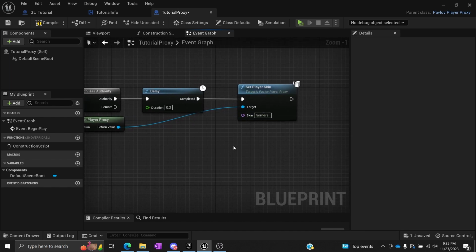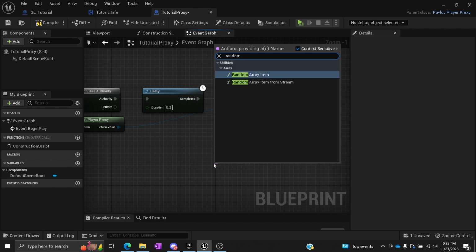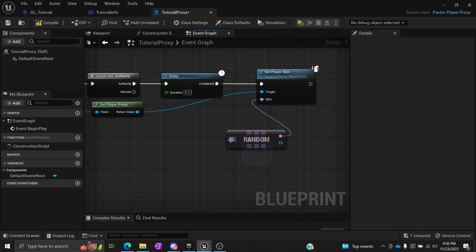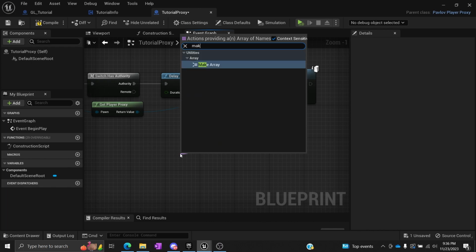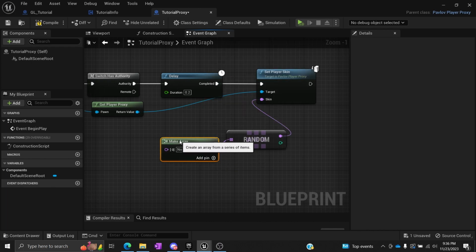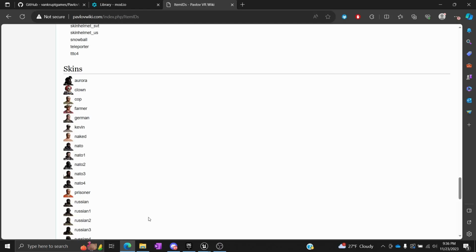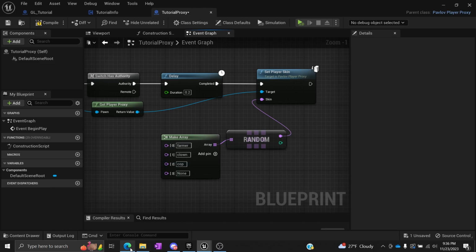Now, what I really like to do is I like to have it where you spawn with a random set of skins, but we're going to go ahead and drag this off. We're going to type random, and we're going to do a random array item. So now we have this, but we don't have an array. So we need to do just that. We need to make an array. We're going to add a couple pins, and we're going to add the names of these skins that we have. So I'm going to add not farmers. We're going to add farmer. We'll add clown, because that's always a fun one too. Let's add cop. And let's add prisoner. Cool.